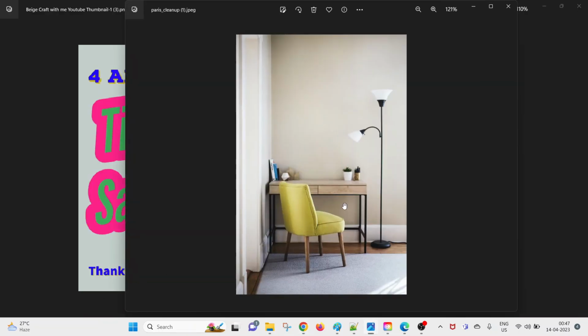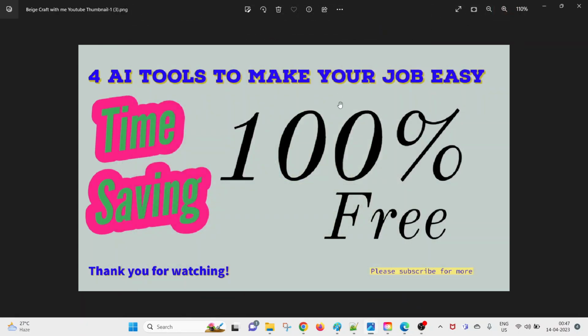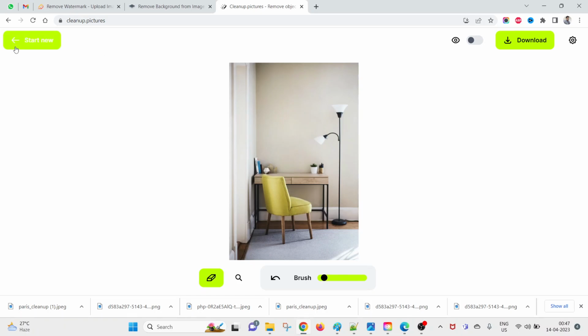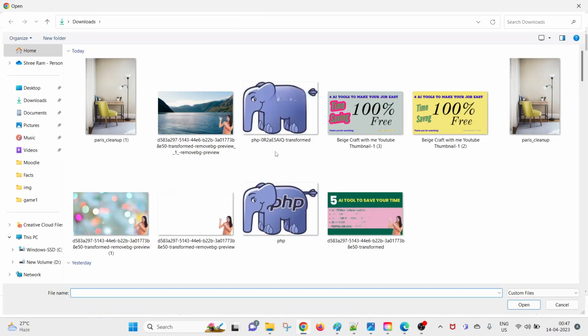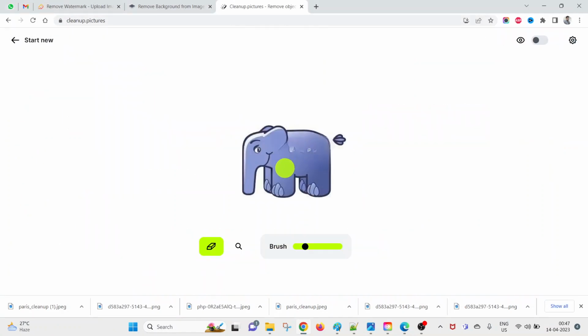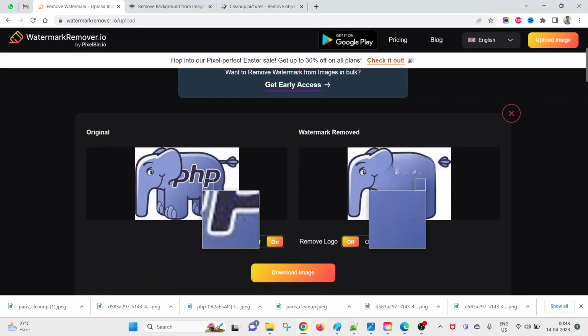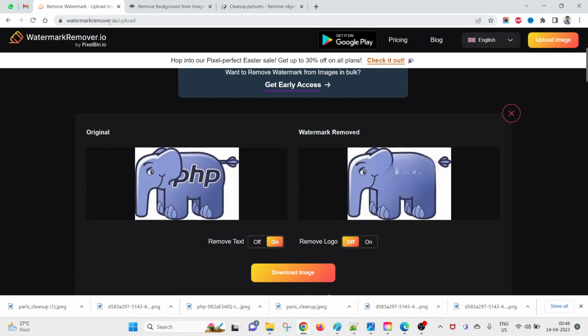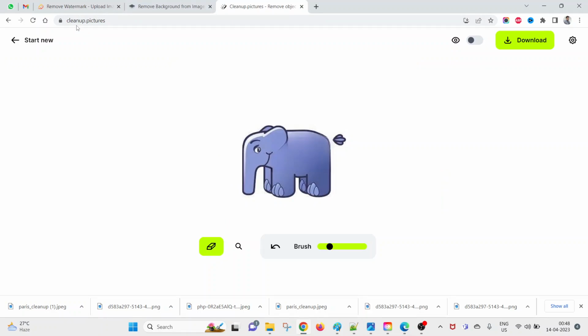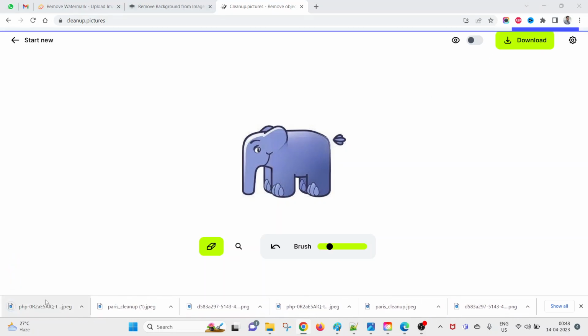Okay, so let me open the output. You see the output here. Let me upload one more image to check. I am uploading this image and let me try cleaning the patches you are seeing here, so that I can get it clear. So just select that, and you see the patches are gone. This image with the patch was the output of watermarkremover.io. And now by using cleanup.pictures I have cleaned that patch you see here. Okay, now you can download.